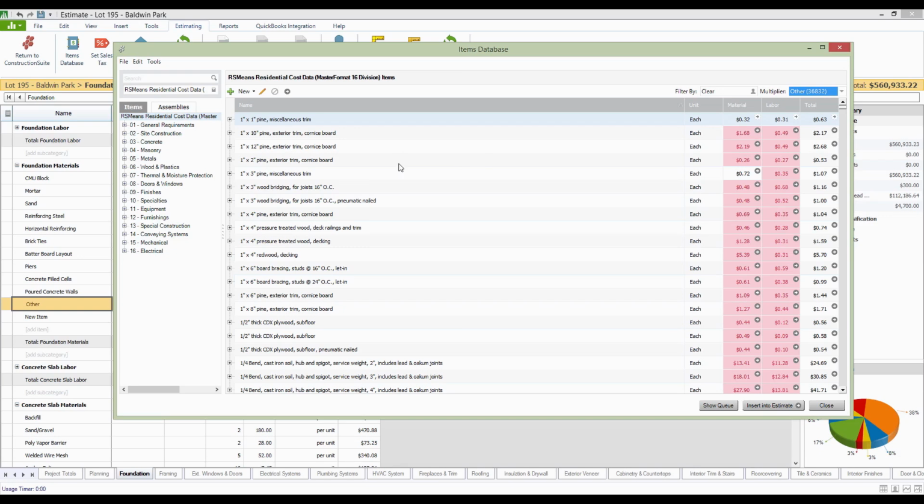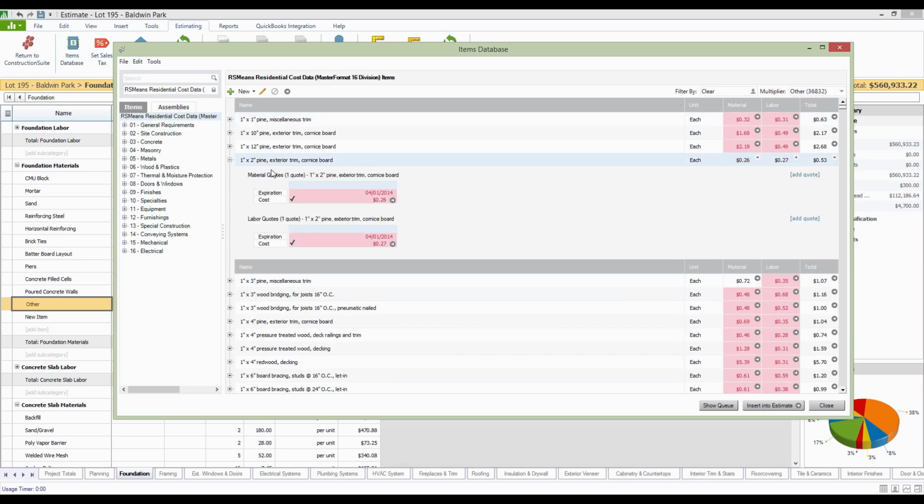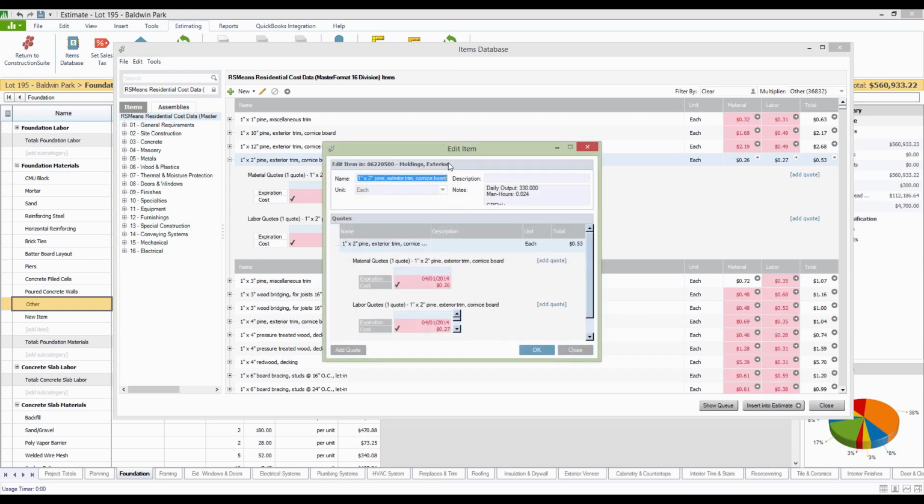If you'd like a description of how they come to these costs, you can always expand these out as well and take a look at the individual quotes that they're gathering up for these. Or you can right-click on any of the items and edit the RS Means item to take a look at the notes that have come through as well.